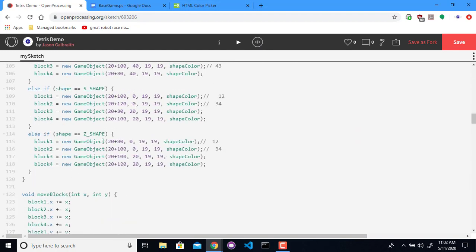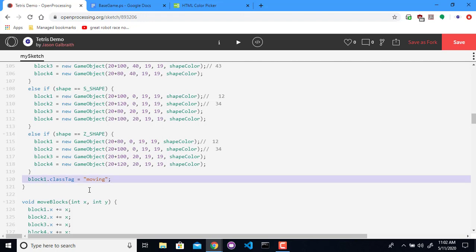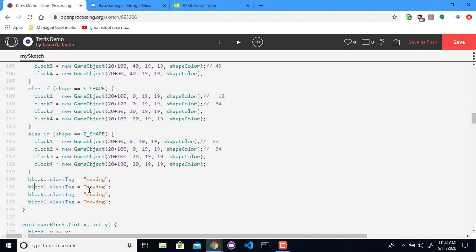So down here, after we've created our shape, we should probably add a class tag to them. So block 1 is a moving shape, and so are block 2, 3, and 4.